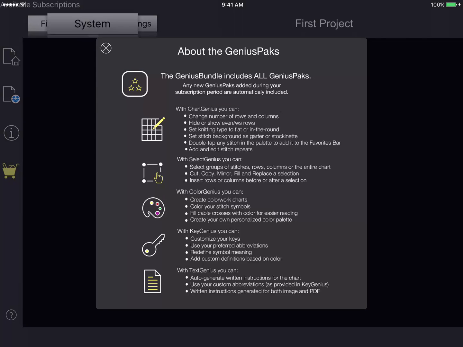The Chart Genius Pack provides the favorites bar for collecting your most used stitches, adding repeats to your chart, and configuring your chart, setting its size, the first row number, hiding wrong side rows, setting the background stitch, and more. Select Genius provides powerful editing tools to select regions of your chart, cut, copy, paste, mirror, stamp, fill, replace, and more. With Select Genius, you can quickly expand on a basic motif, play with color combinations, and rapidly swap one symbol for another.